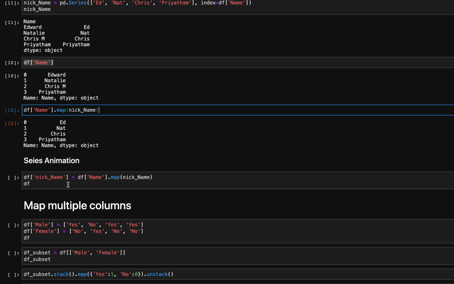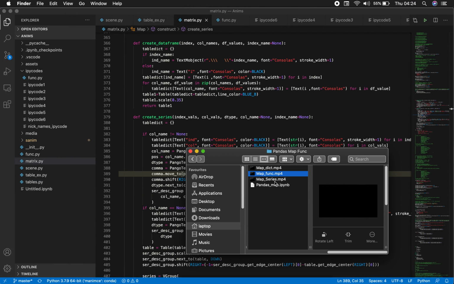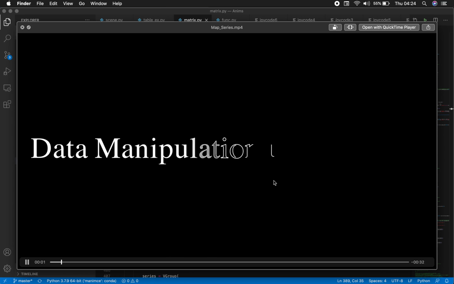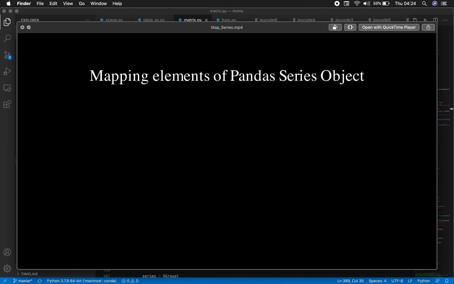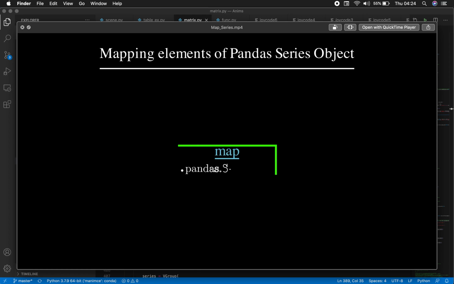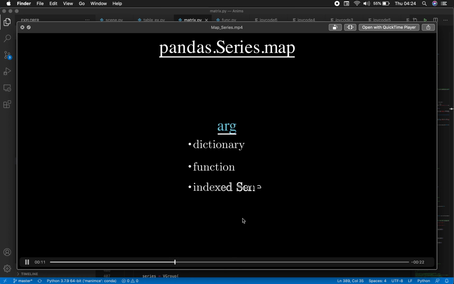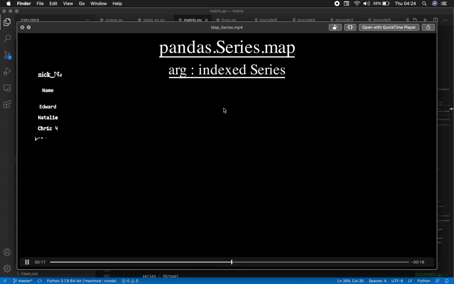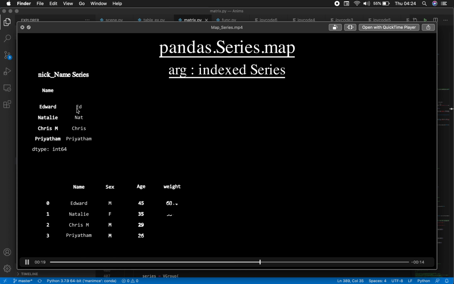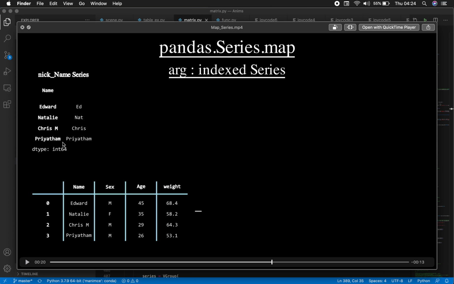Let us look at the animation which I made for the series. You can see it clearly, understand it clearly, whatever I said in words, you can visualize here. An indexed series is the argument which we are looking at now for the map, right? And this is a nickname series which we have constructed, which we would like to apply, which we would like to map.